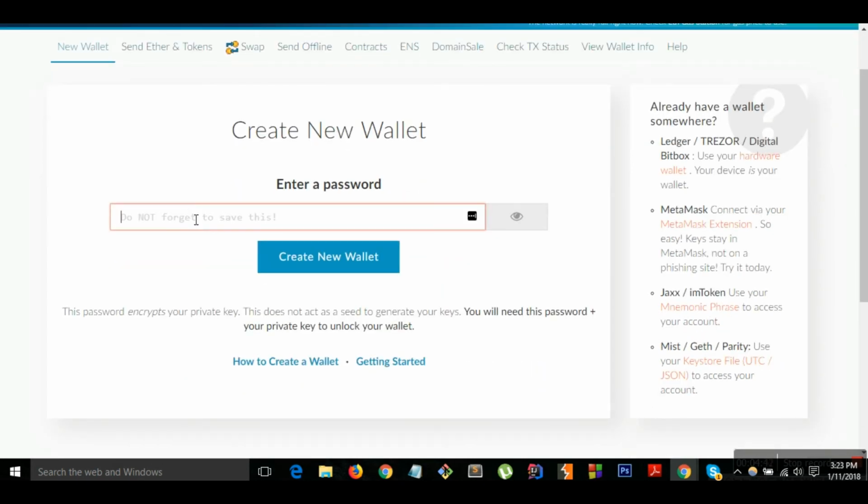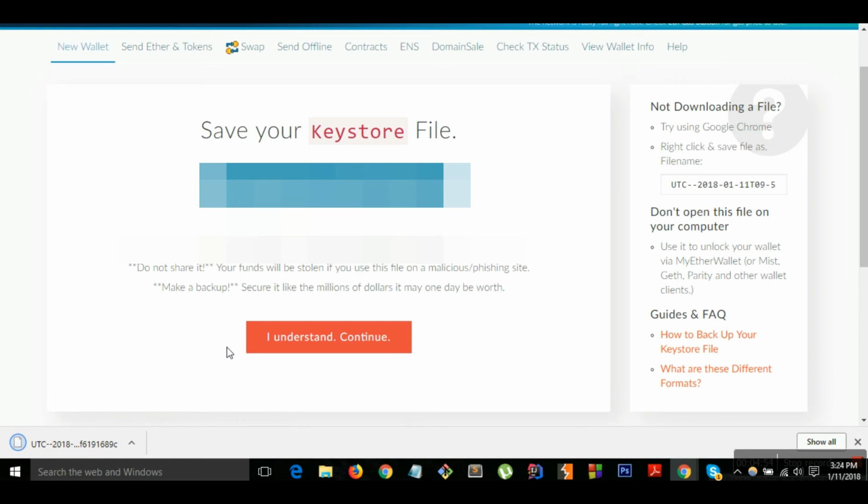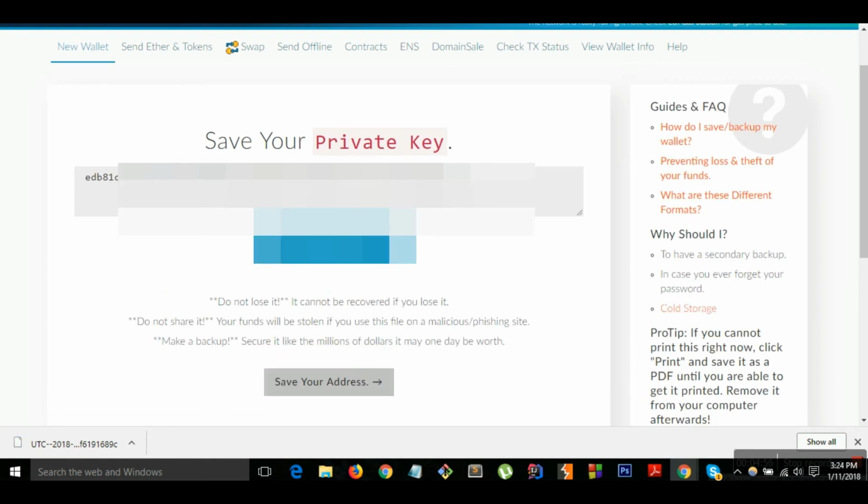Let me give one password. Okay, create wallet. So now you need to download this file and store it safely. Let me download it. Okay, it's downloaded. So this is my private key. As you can see here, I know the private key, and you should store it safely and not give it to anyone.